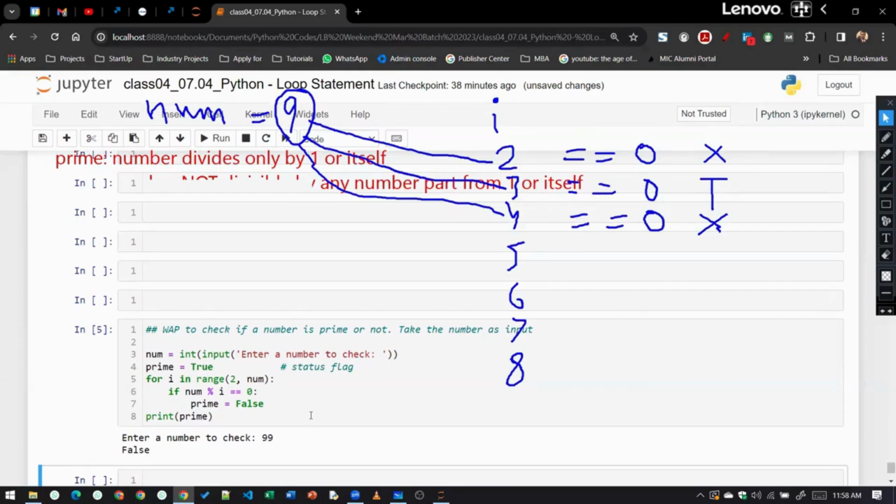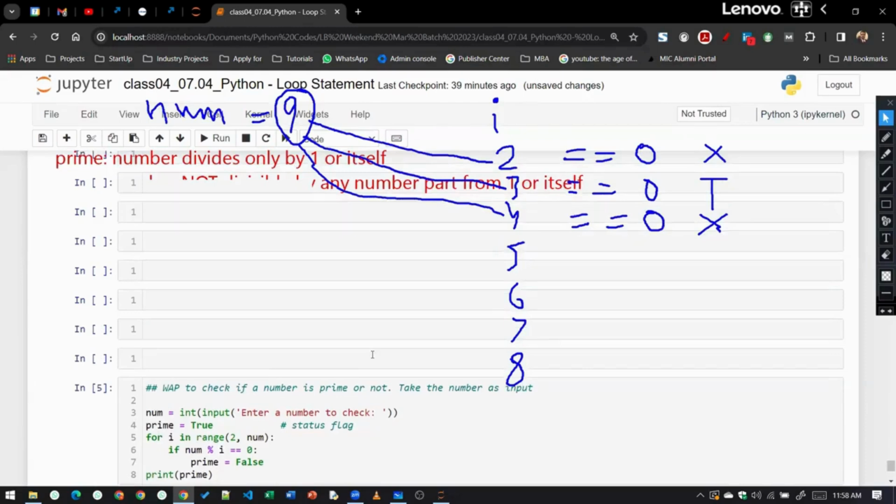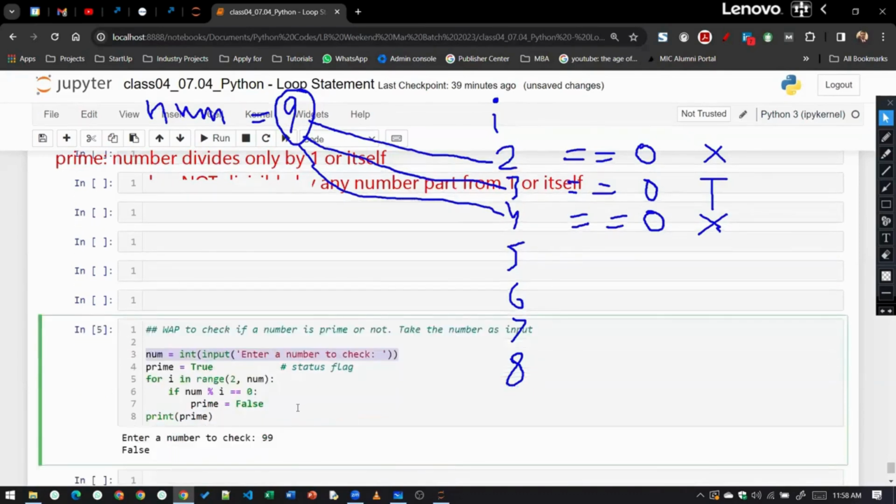Can you explain the 3? Explain the 3 again. What do you mean by 3? Third line. Achha.